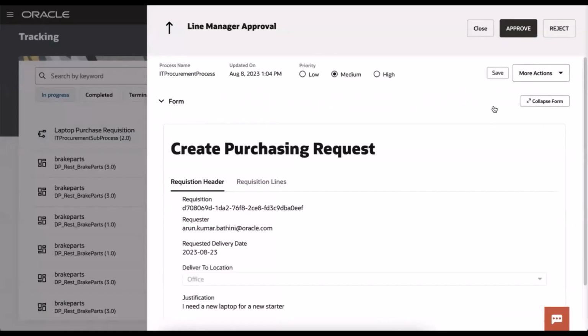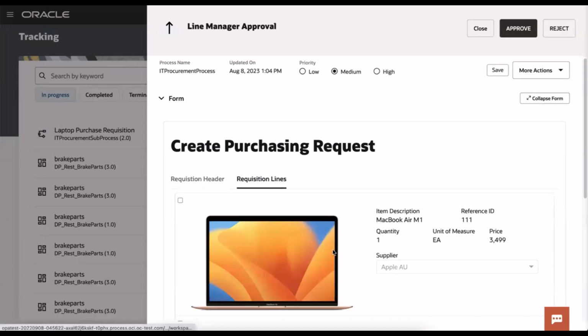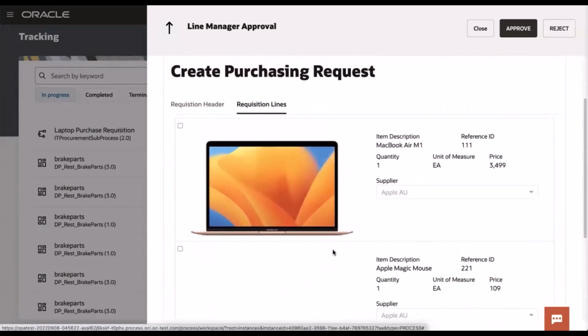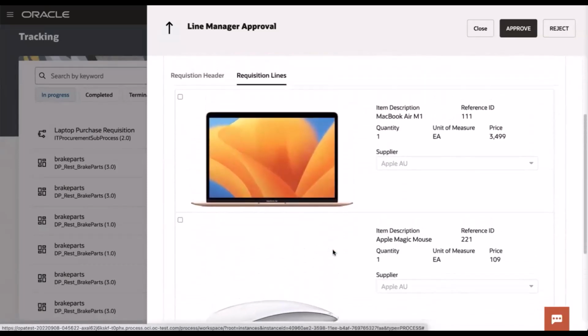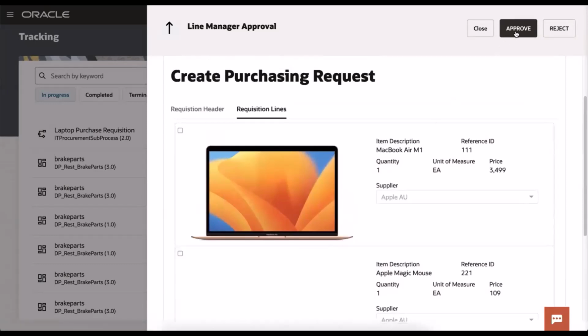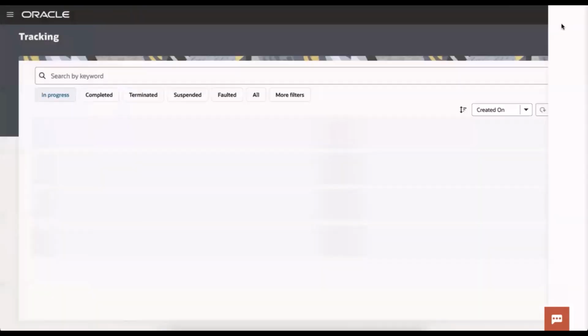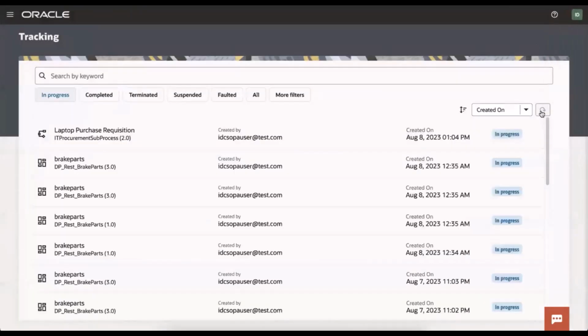So again, if I expand the form and then we have a look at what I asked for, my manager can see my shopping cart effectively. And in this case, we're going to approve it. Okay. So now, let's see. This is where it gets a little bit interesting.